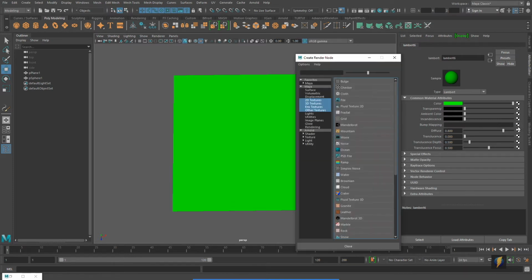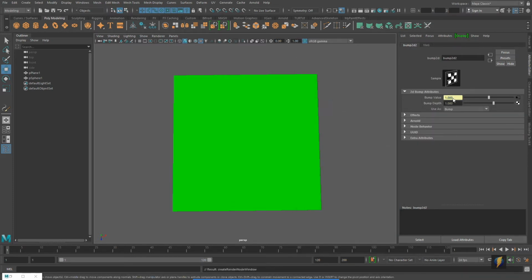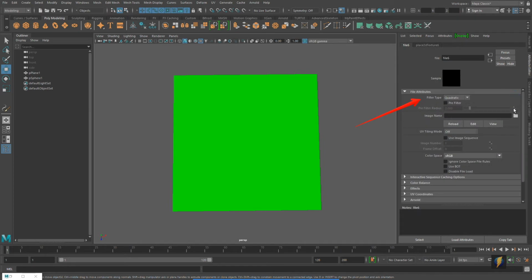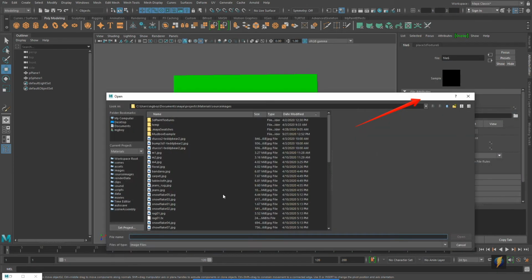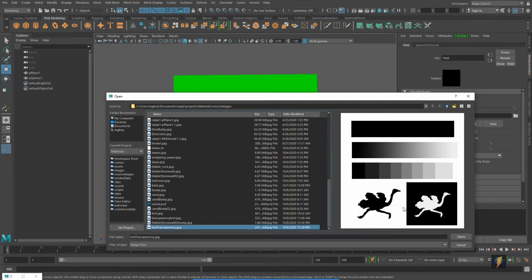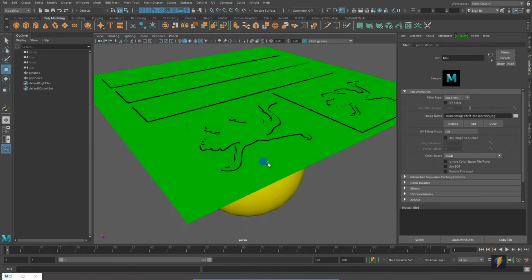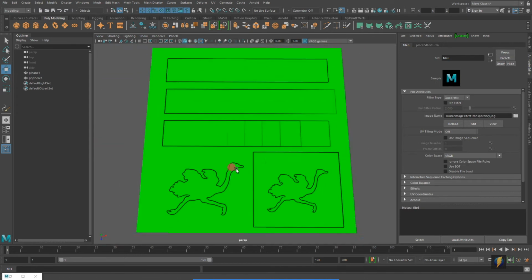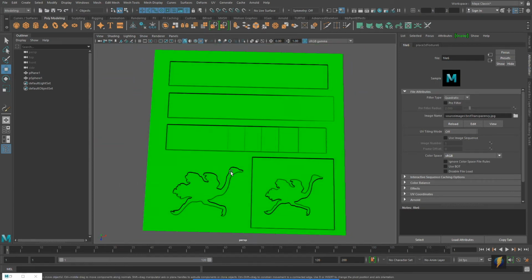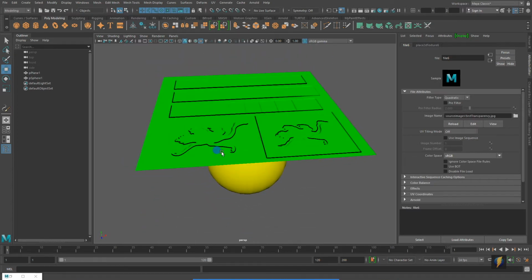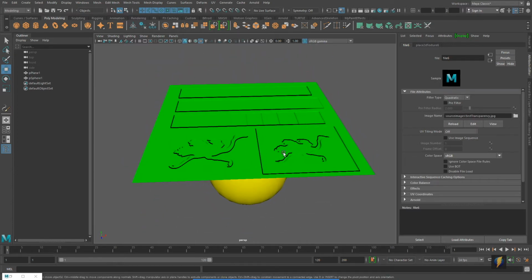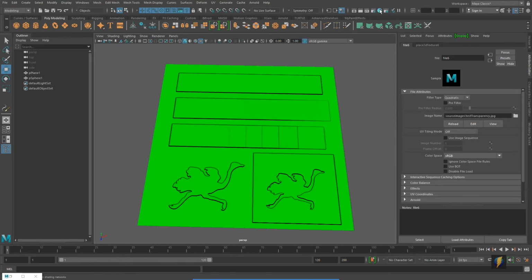Once again, click on the checkerboard, select File. This time I need to apply it to this property right here called bump value. So I'll click on that, click on the folder, and select my map. And now you can see that it's actually affecting the bump. It makes it look like it is an embossed surface. We'll go ahead and take a look at one more property.